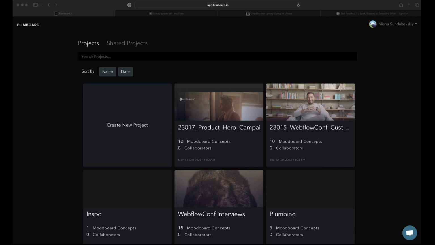Okay, let's be honest. Pulling references for creative projects can take forever. There's so many sources to reference. It can take a really long time to pull options for the creative projects that you're starting to ideate on, which is exactly why we created Filmboard. Let me show you how it works.